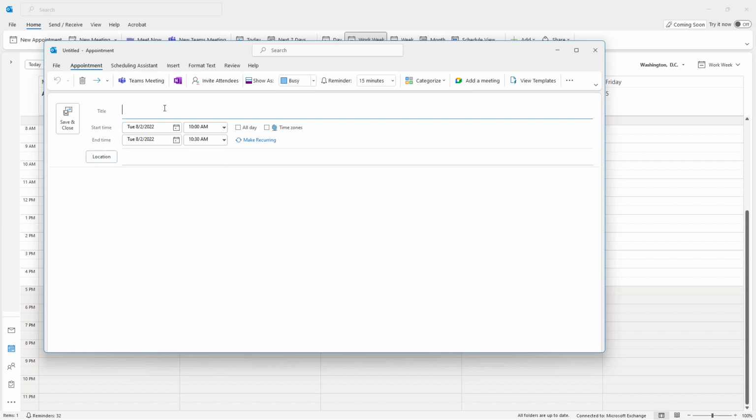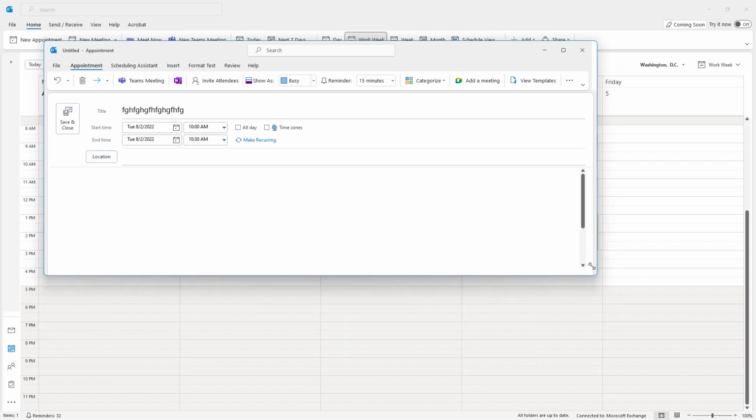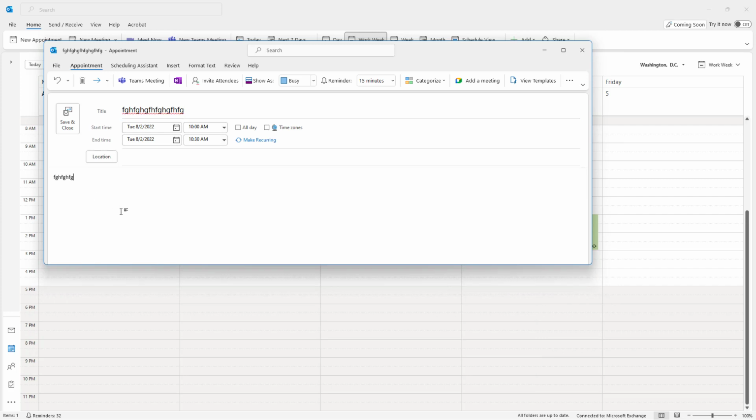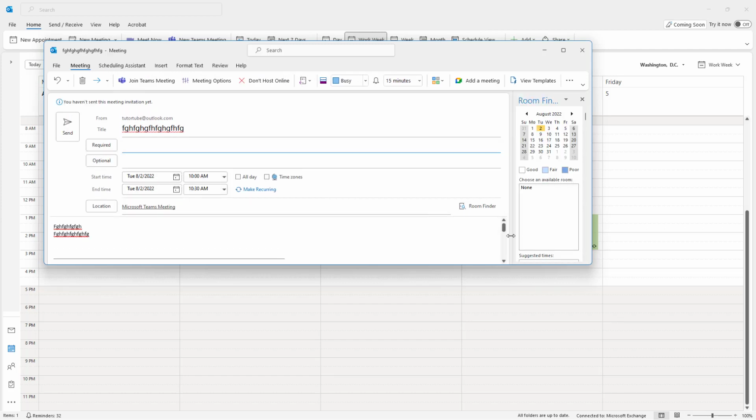And you can see that you can add in event details right here, just like this. So, for example, please do type in some details over here as well. And if you want to insert a meeting, you can just click on Teams Meeting right here. And what happens is that the meeting details will actually be given right here, just like this, as you can see. So you can simply click on send.